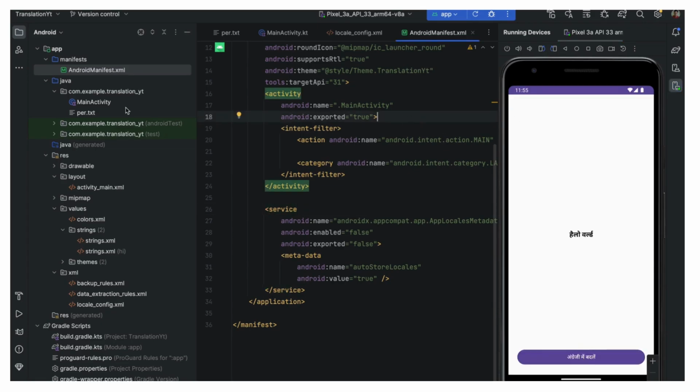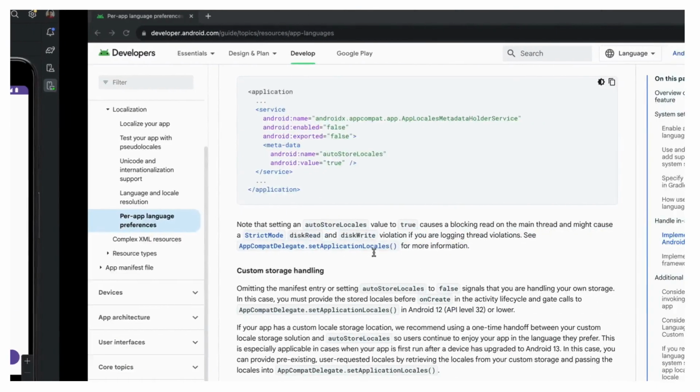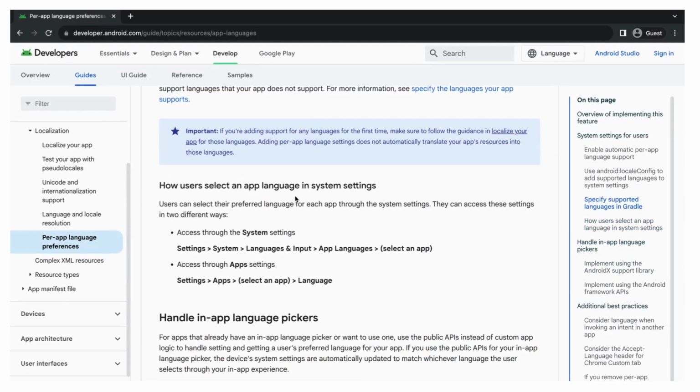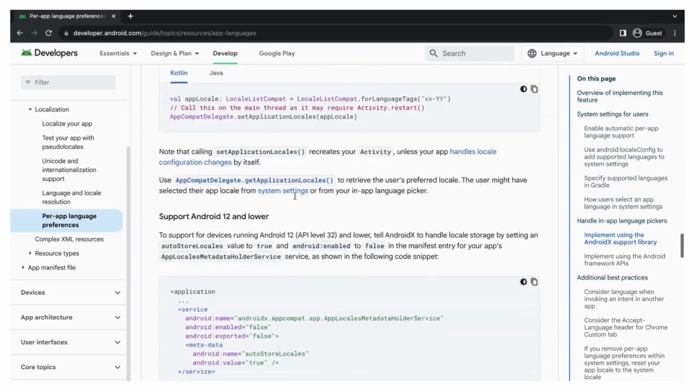I hope you got clarity on this concept. You can refer to the Android documentation for more information if you want to deep dive into it.